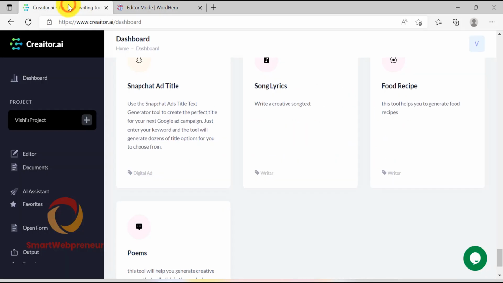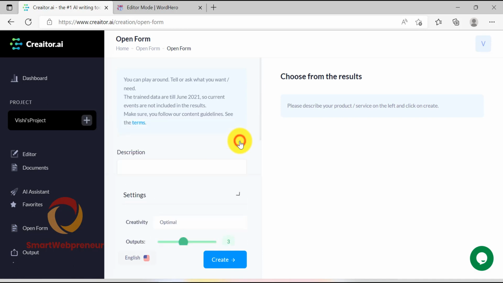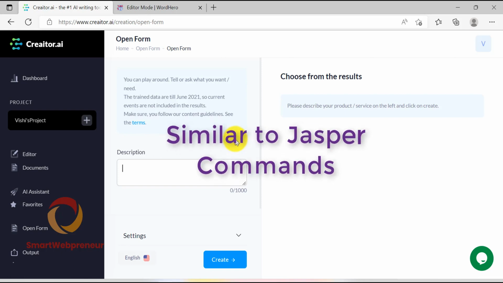One thing that stood out for us in Creaitor AI is that it has an open form feature. This feature allows us to keep the content open-ended so that we can add our own spin to it or personalize it for our audience. This means we don't have to depend on a particular template when using the open form feature and can just start generating content without any predetermined structure. This is something that WordHero doesn't have, and we think it's a great feature to have.